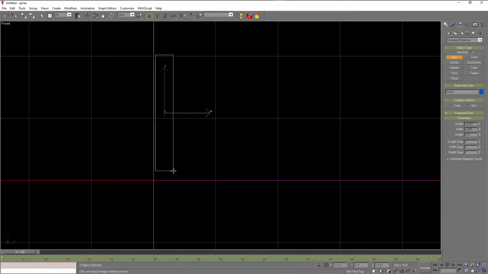Now, when you let go of it the first time, those are the dimensions, the length and width. But now, if you can see over on the right, the height is changing. That's going to be the depth. So you want to move it to whatever depth, it doesn't matter, because you can do all these adjustments later, and then click one more time. And then it'll create the object.